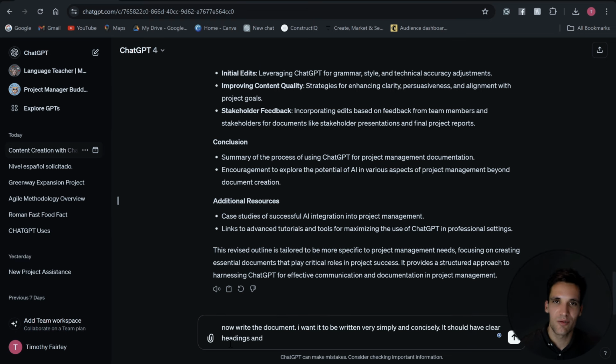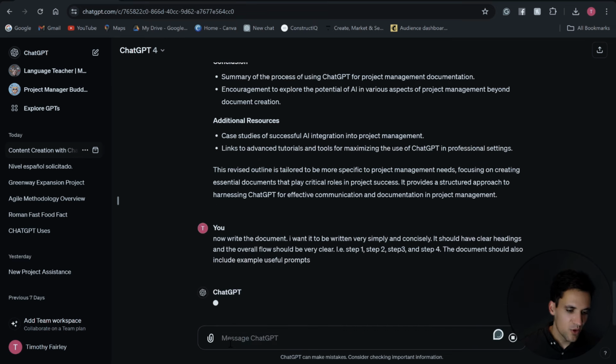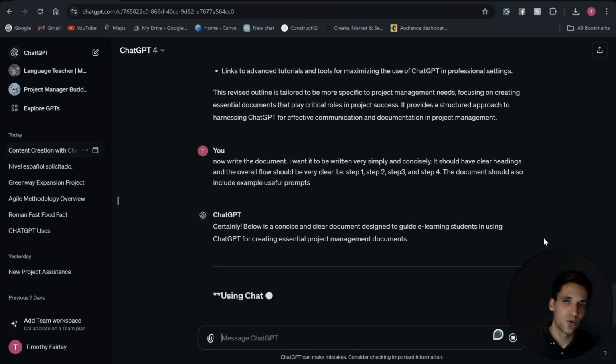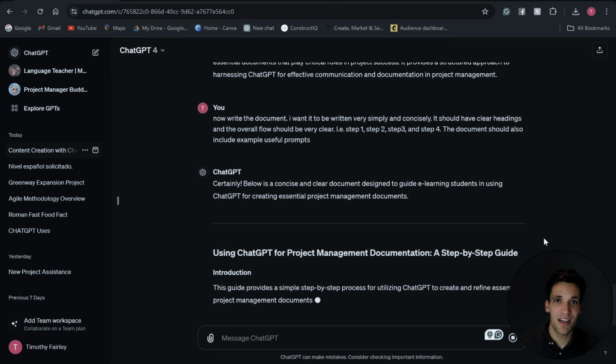They don't want to spend a lot of time reading it. It's not a piece of fiction. It's not meant to be fun and engaging. It's meant to be concise and transfer knowledge. So we're going to tell ChatGPT that we want it to be simple and concise. It should have clear headings so it's easy to understand the flow. And then we also want the document to include useful examples of prompts. So basically the user can take it and it gives them exactly what they want.